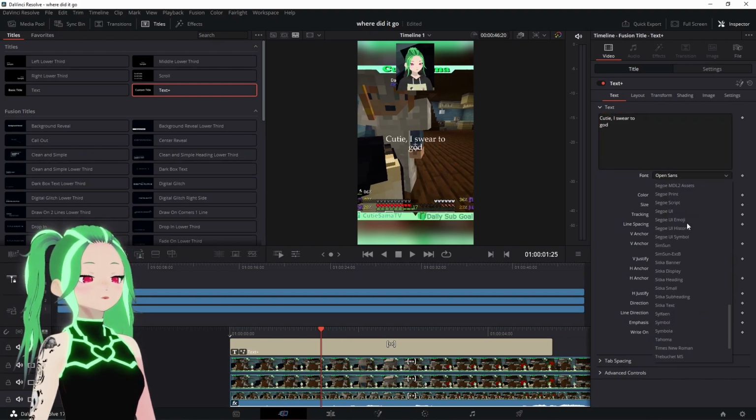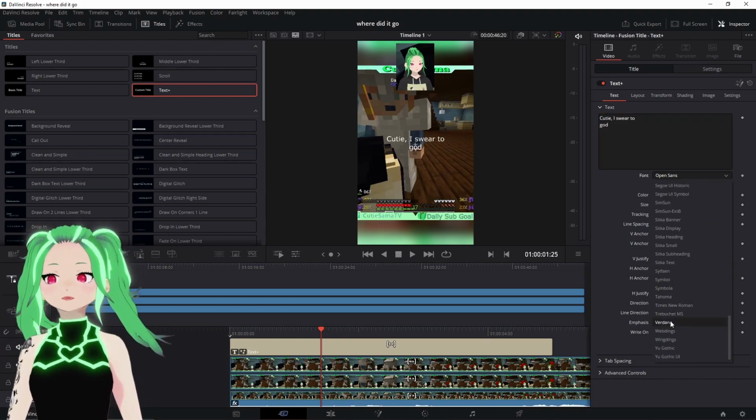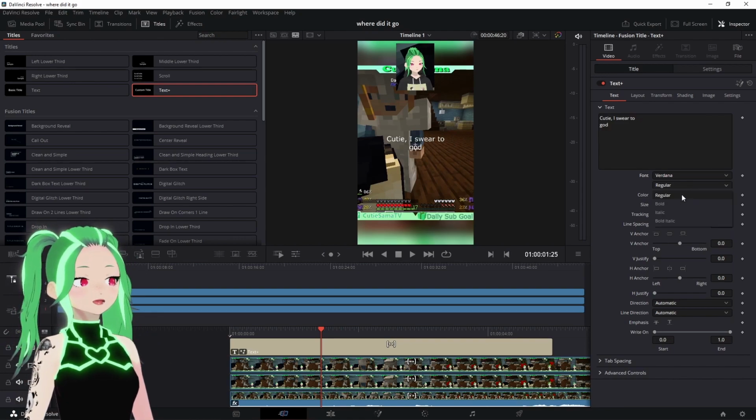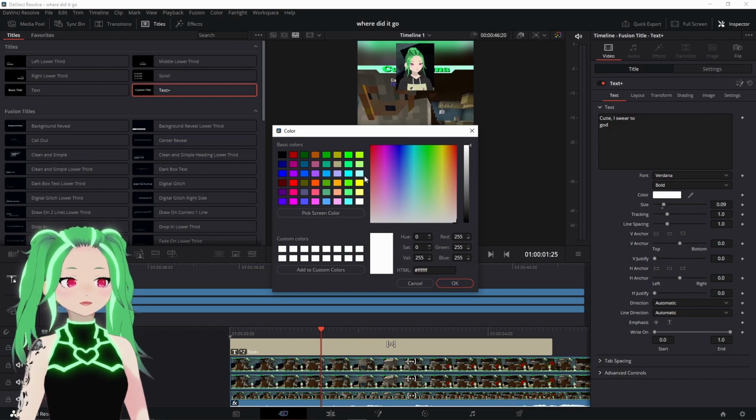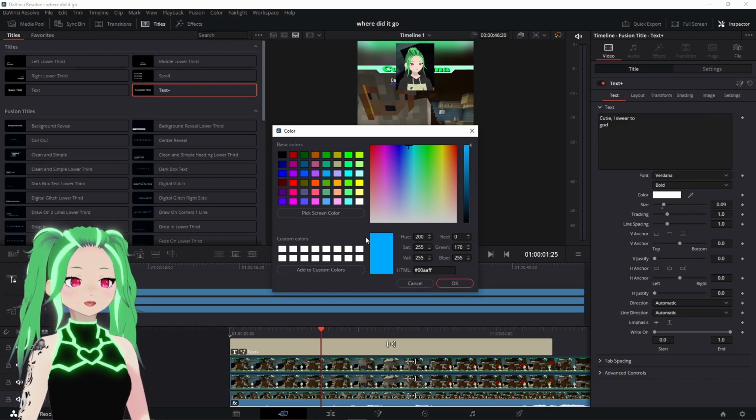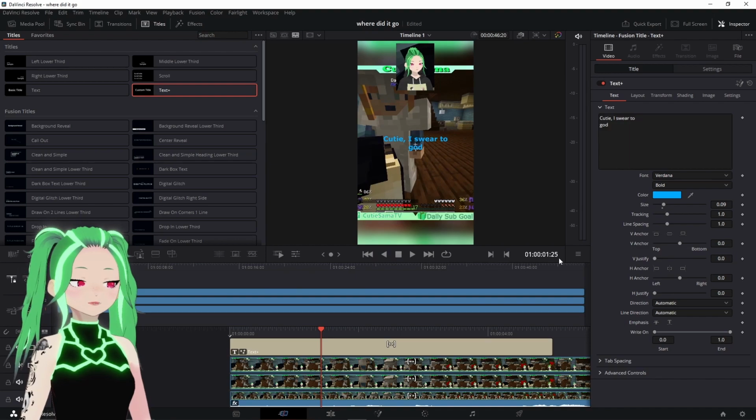We're not done yet, but this is the layout that I have. I like to use this font right here. And I like to make it bold. And then you can click on color and change it to any color you like. I personally use this one for shield.